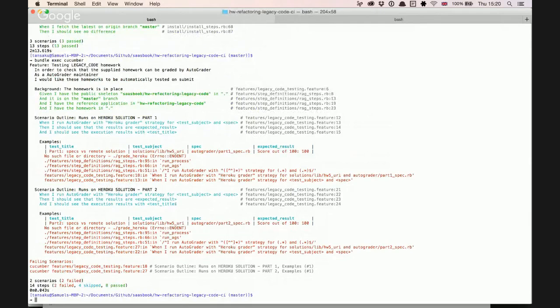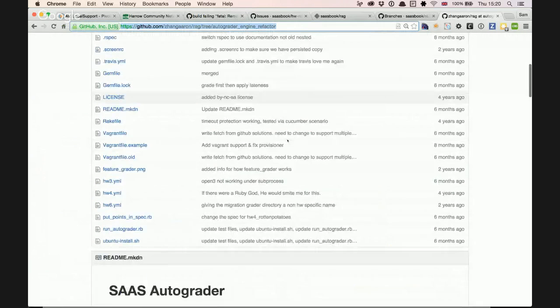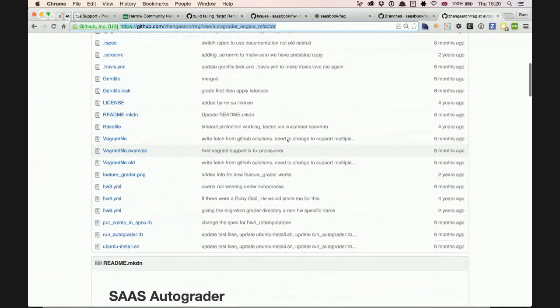Okay. Because we do not have such file directory grade Heroku. And I wonder if Aaron used to have that. Does he have that in there? He does not.